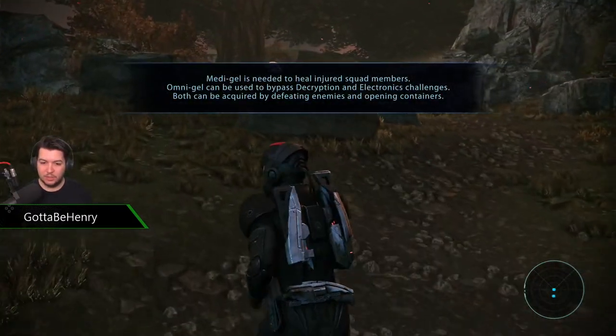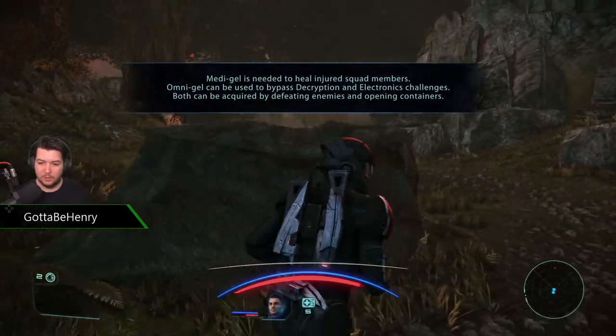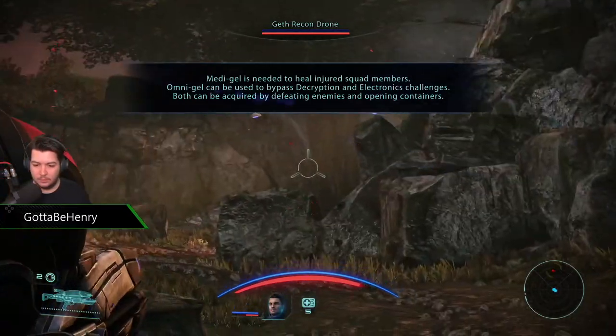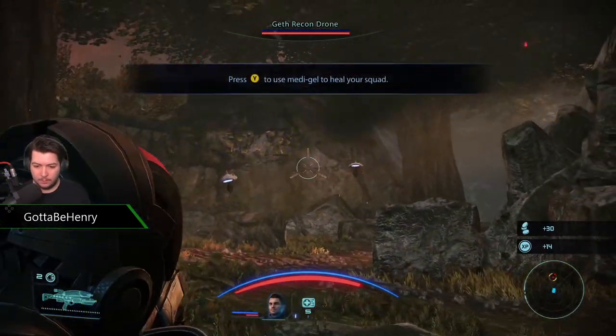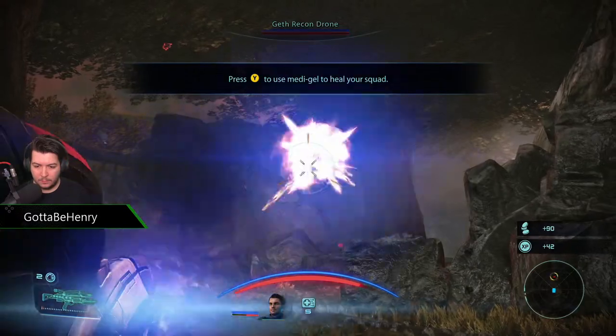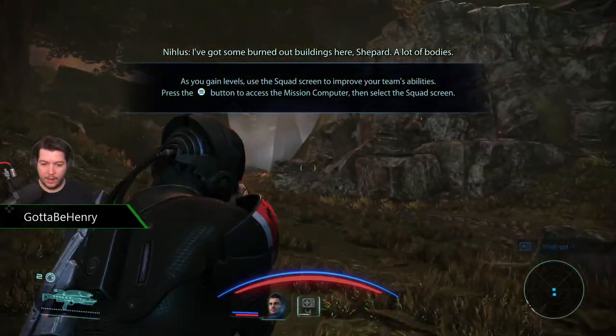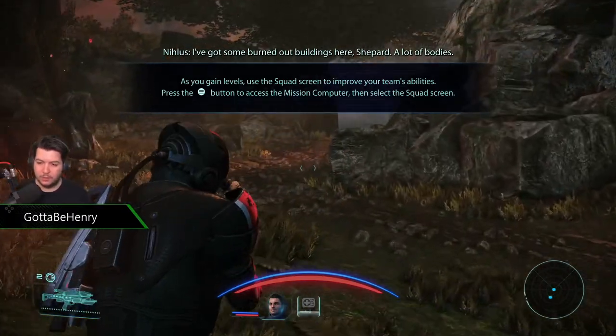Medigel is needed to heal injured squad members. Omnigel can be used to bypass decryption. Both can be acquired by defeating enemies and opening containers. As you gain levels, use the squad screen to improve your abilities.